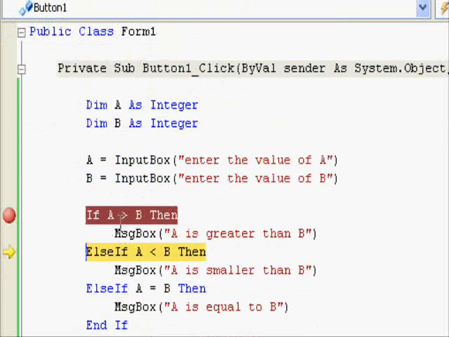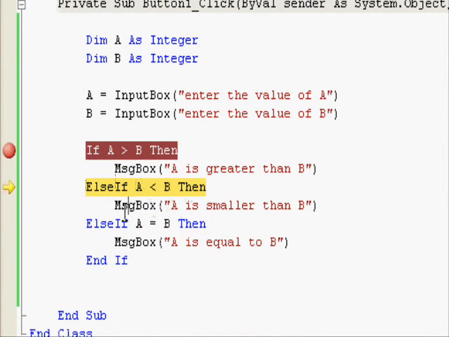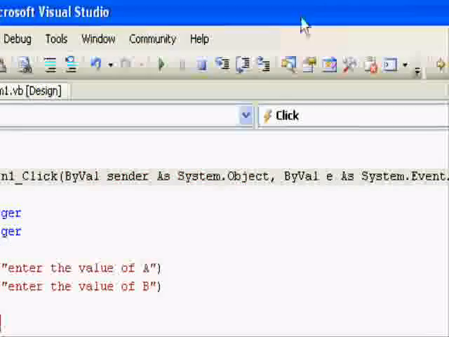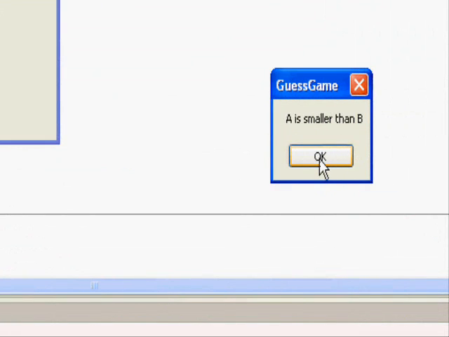Now you can see that the program execution just skipped this one. So this one's 5, this one's 10, so this message box should be executed. And here we see the message box going to be displayed. Here we get it out.